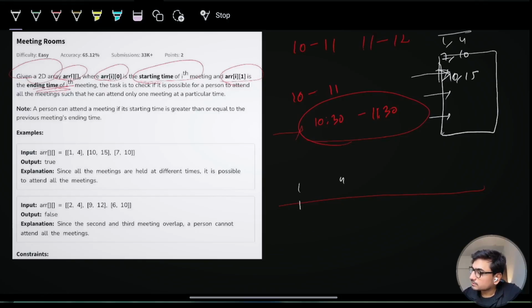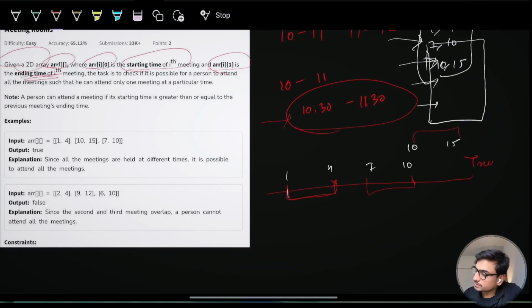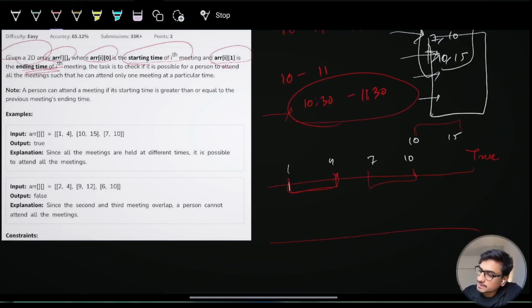So we're gonna do the same thing. I'm gonna sort the intervals based on their starting indexes, right? If I sort it, the order would be first 1 comma 4, then 7 comma 10, and then 10 comma 15. So another meeting is from 10 to 15. As you can see, there is no overlap, right? There is an individual meeting, there's no overlap in it, again an individual meeting, and that is why we will return true from here, right?